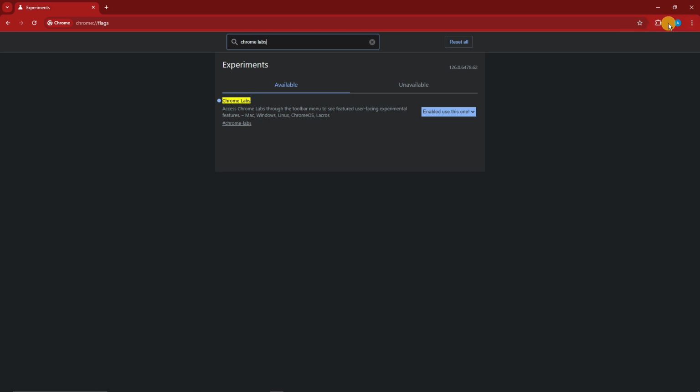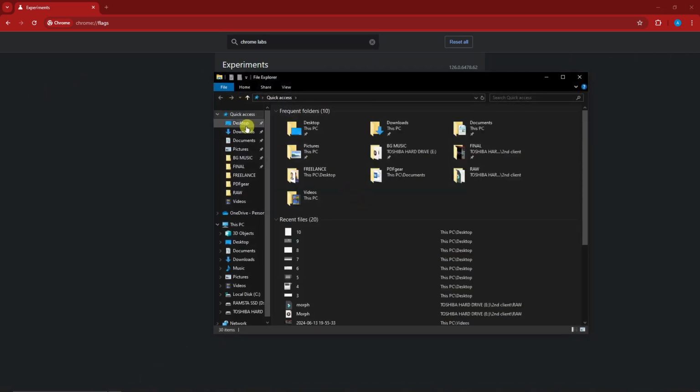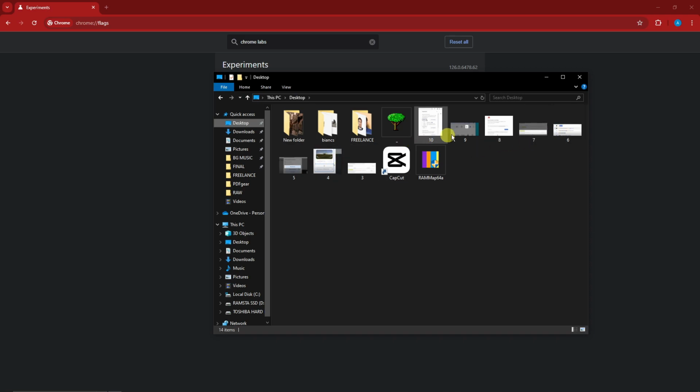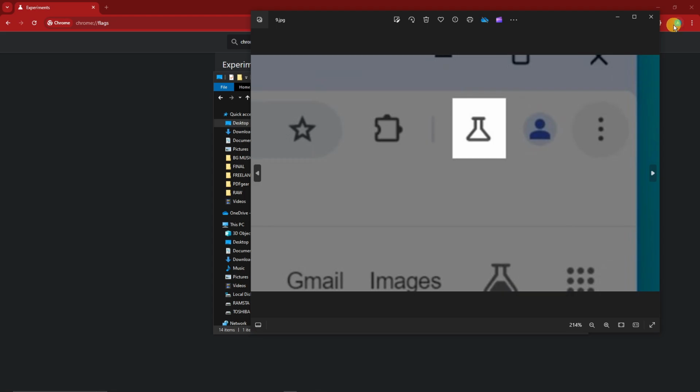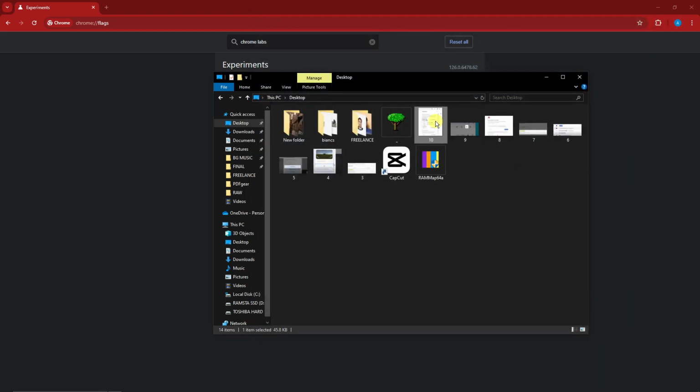It's not really showing on my end because I found out that Chrome Labs is under maintenance as of now. But what I can do for you is I have a screenshot so you can see what it looks like. You can find it along here, beside the name of your profile. It looks like a flask. Once you click on it, it will look like this.